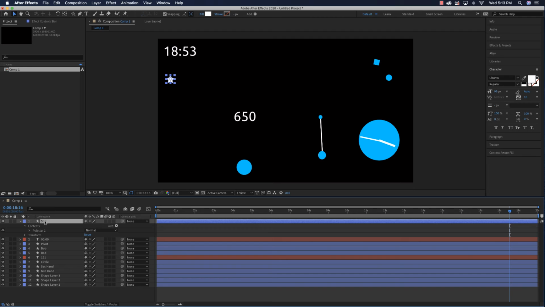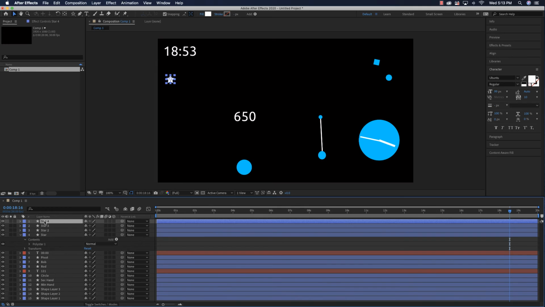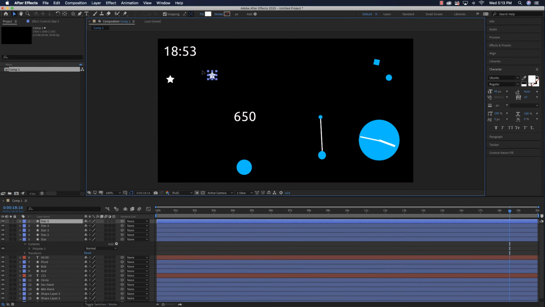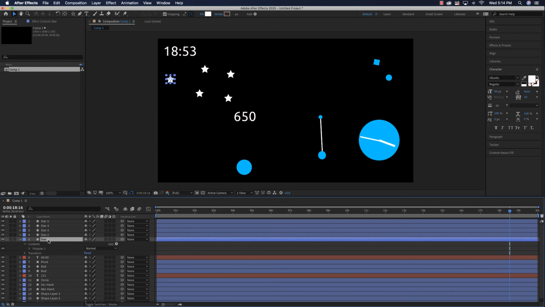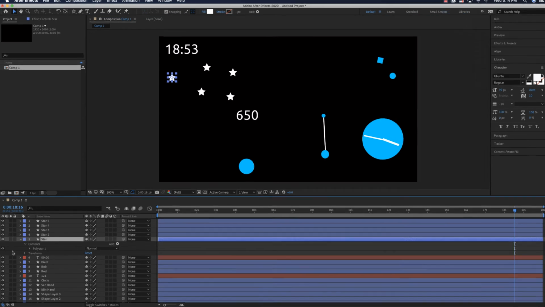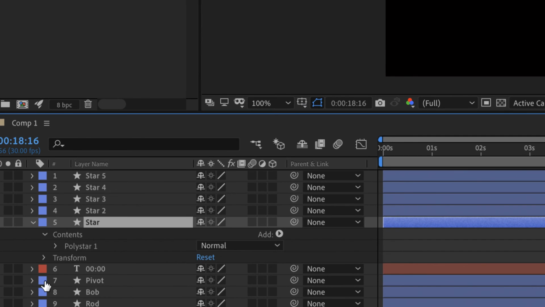And now what I want to do is make a whole bunch of duplicates of star. So either Command or Control D, your stars. So there's 5 stars. And then I'm just going to randomly throw them around here on the screen. Now I'm going to show you how to copy an expression from one object to another object. But first I'm going to show you how to change the opacity in a random way.